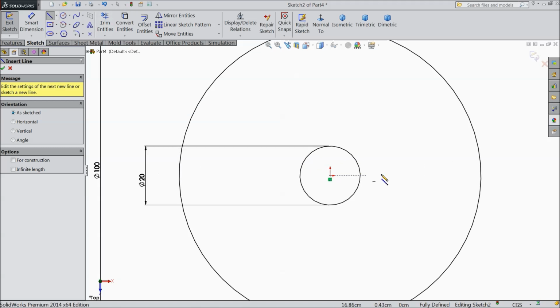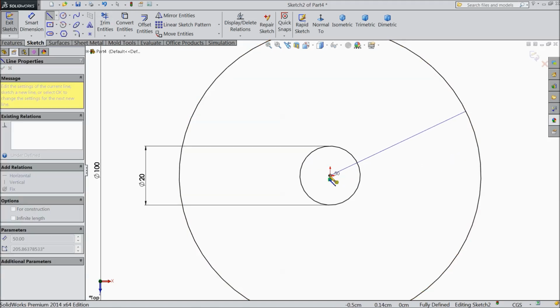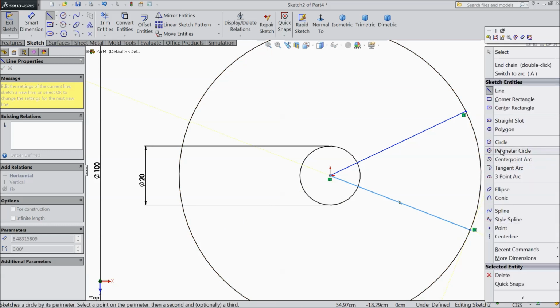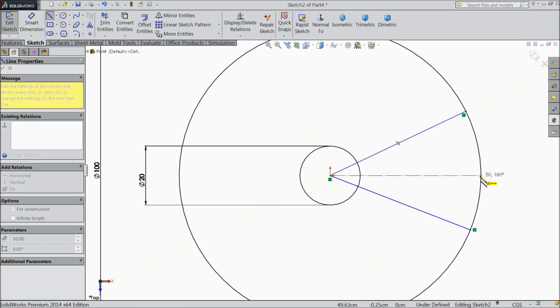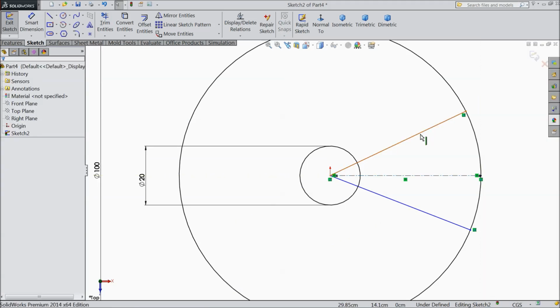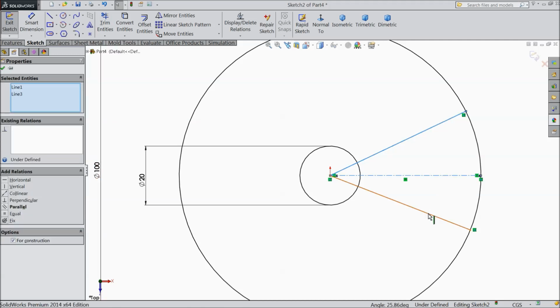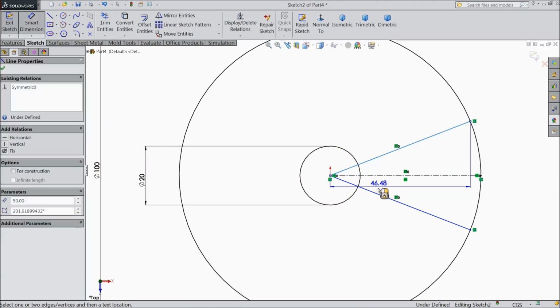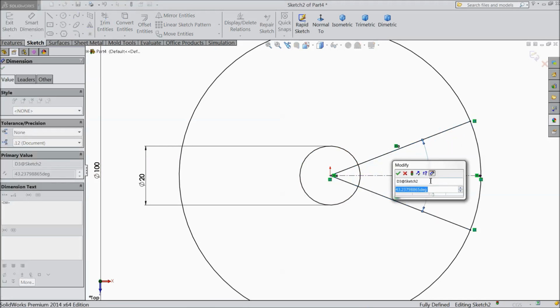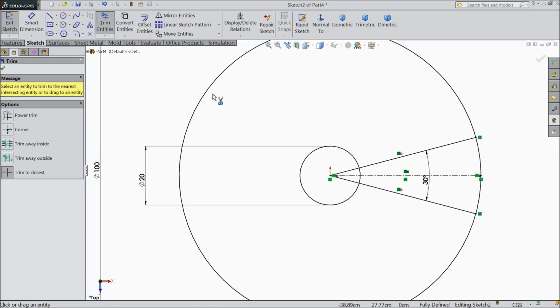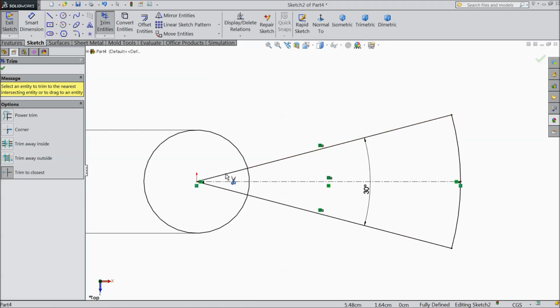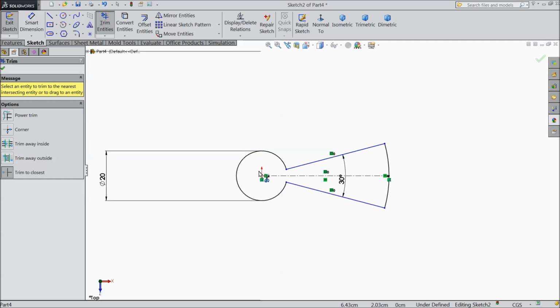Okay, now select a line and draw two lines from origin point to this circle. Exit. Select center line, draw one center line up to here. Now select these three lines, make symmetric. Okay, now select dimension and keep 30 degree. Now select trim, and we want to trim this outside circle, trim this inside also. This is exactly our required body.